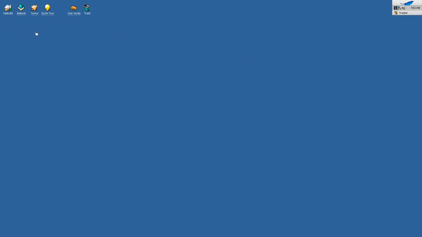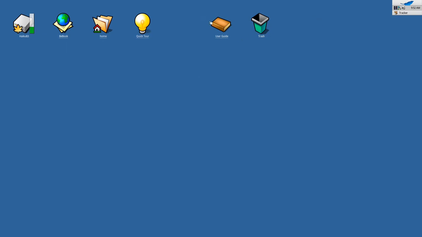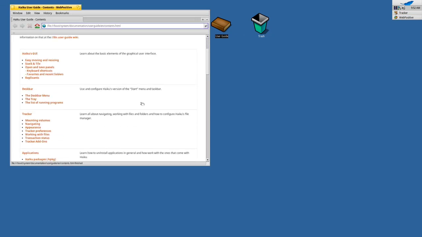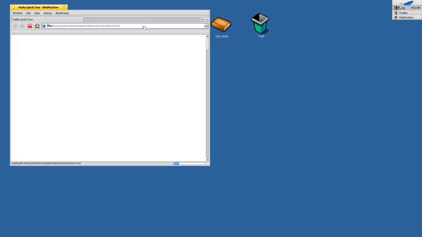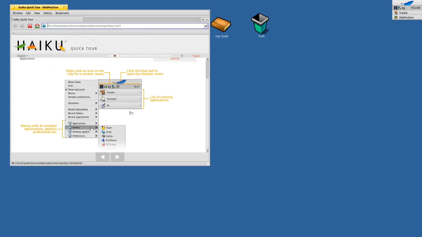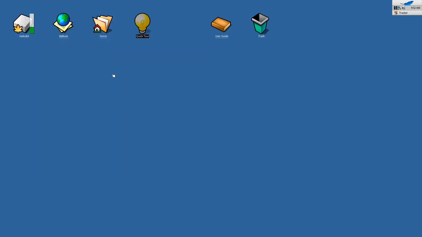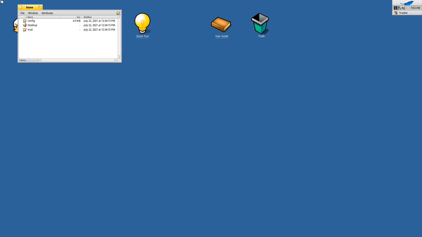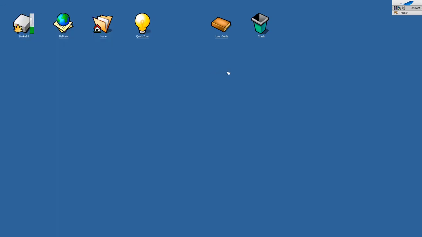We still have those icons here. Let me make those icons a little bit bigger so you can see them. Trash, and a user guide that, if you open it up, will probably start the browser. Yes, it's starting in the browser. We have the quick tour, which gives you a quick tour through all the systems, especially if you never used Haiku before. The quick tour is very, very helpful to get you started with Haiku or BeOS, and we have our home folder here and our root file system here.